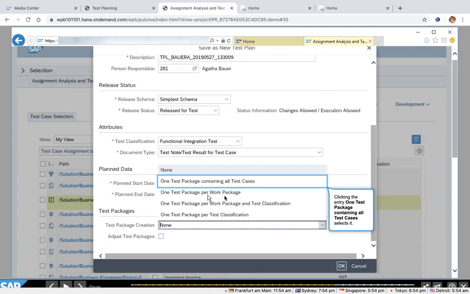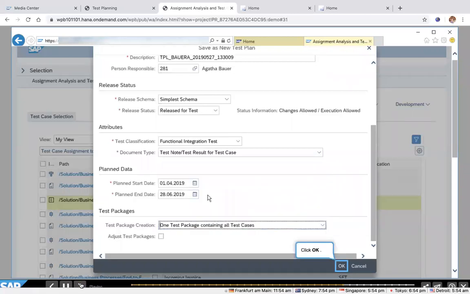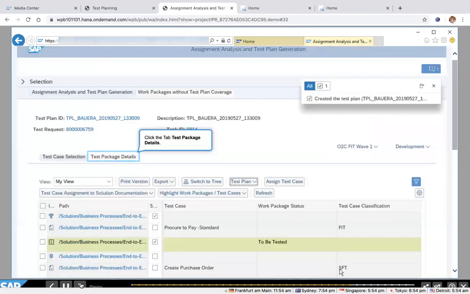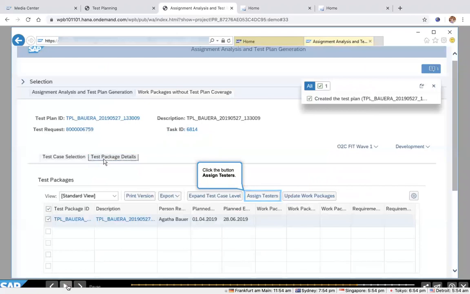Or you could have one test package per test classification, which means that you could have one test package for FIT test cases, another test package for UAT test cases, and so on and so forth. You can choose the options and then auto-generate test packages as well. So when you click OK here, a test plan is generated, and a bunch of test packages are also generated automatically from this view. And you can see the test packages that are generated here as well, right?